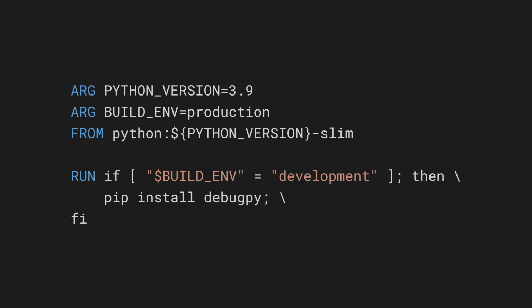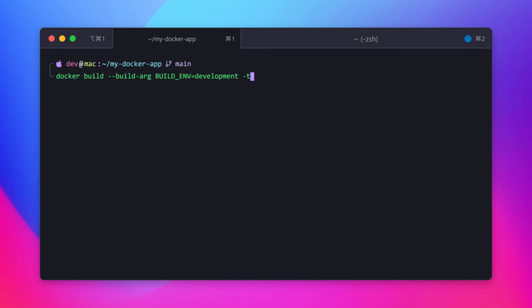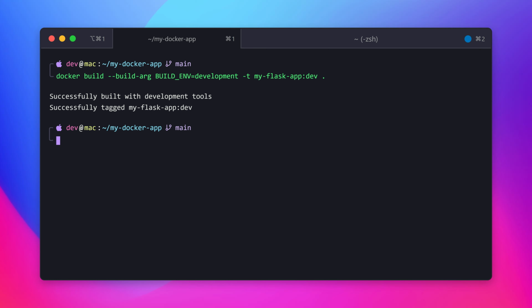Like we discussed earlier, ARG allows us to pass build-time variables. Here, we use BUILD_ENV to conditionally install debug tools for development builds. This way, we can have different builds for different environments without changing the Dockerfile. Built development version with debug tools. Same Dockerfile, different builds for different environments.